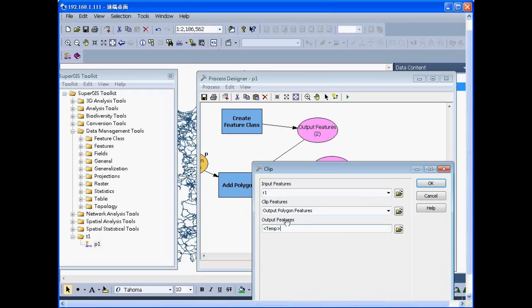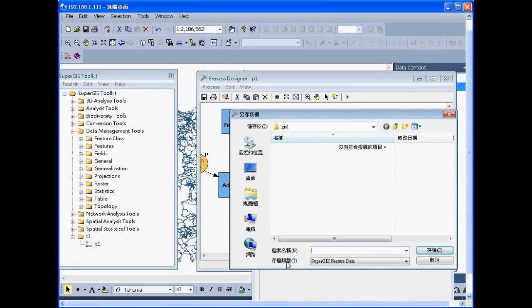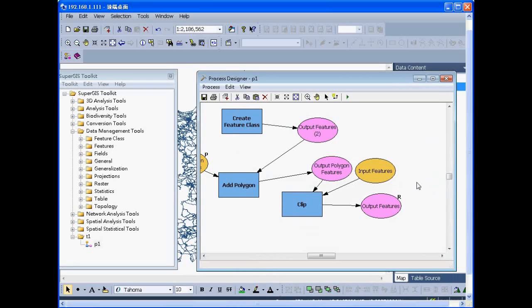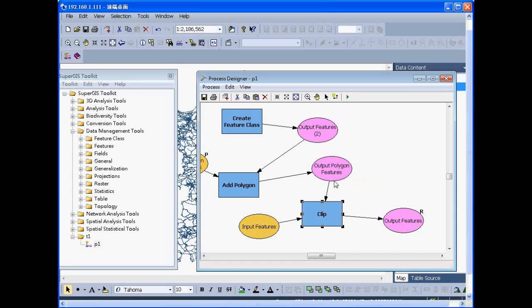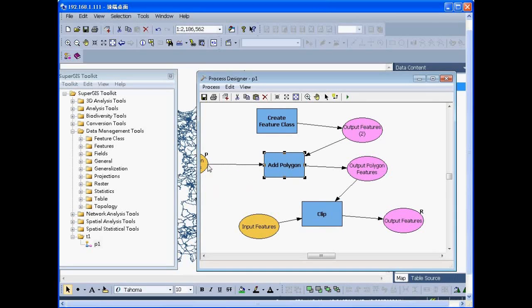And next is the output features. I put it in the E drive GS1 and give it a name. The file type is a shapefile. Okay, give it out1. Save. Okay, before we test, we need to save. And I drag here so that I can read easily. Save here twice, first time and second time.